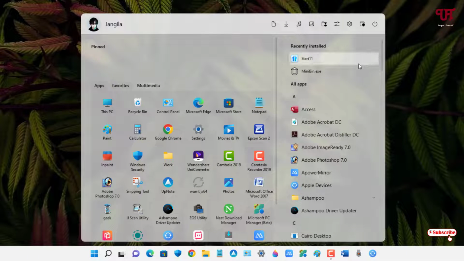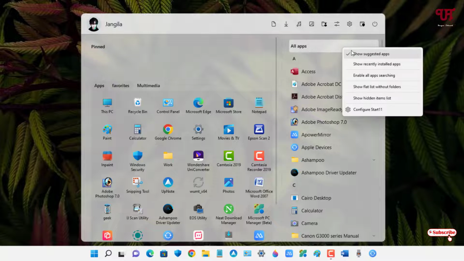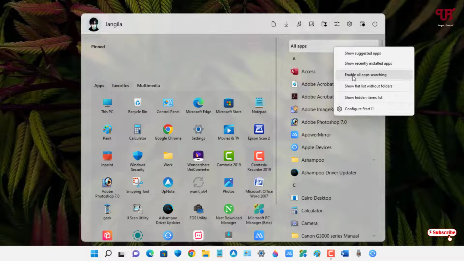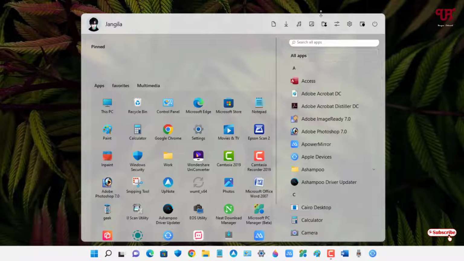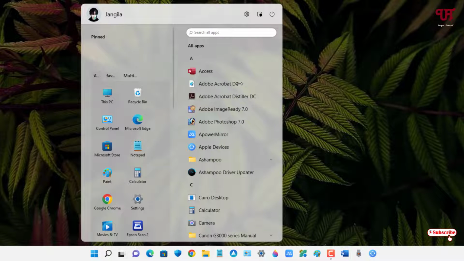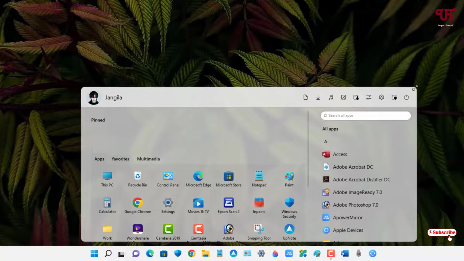And here you can see all the app list or recently installed applications, or you can customize it also. Just right mouse click on the respective tabs, and you can see the suggested apps or recently installed apps. If you want to hide the recently installed apps option, you can hide it, and you can hide the suggested apps also. You can enable the app searching option also. You can just resize it by dragging it, as you can see here, how large or how small you want depending upon your needs. You can change the height and size depending upon your needs.